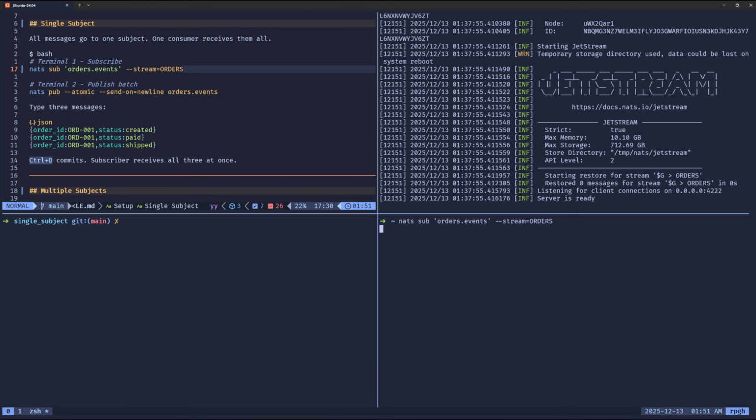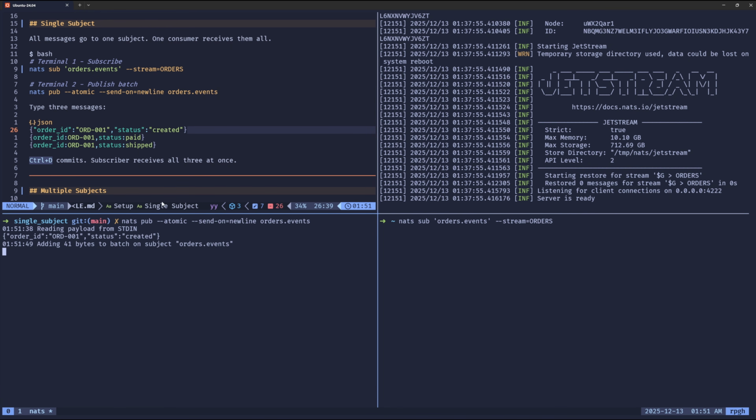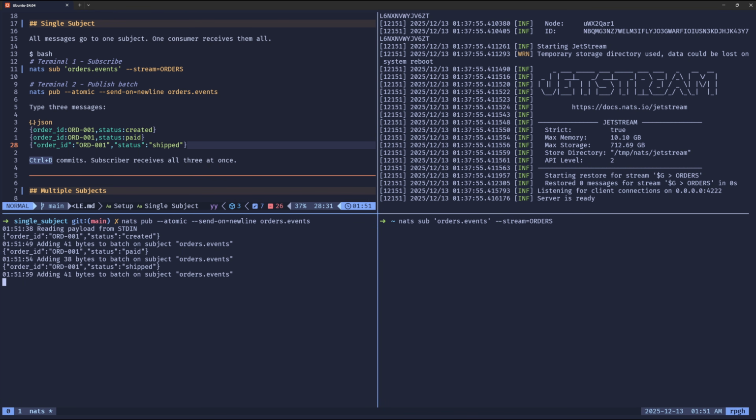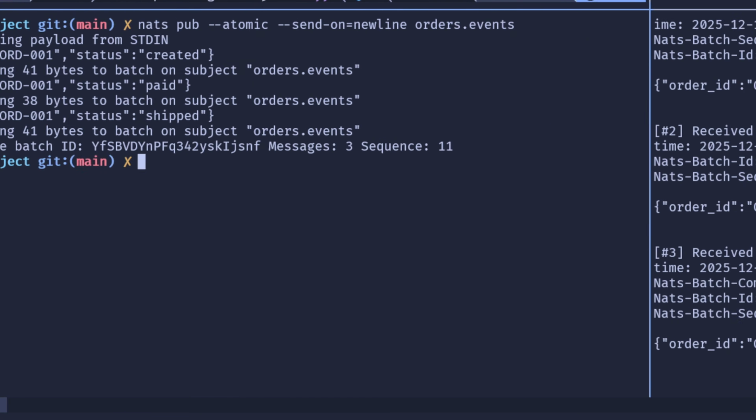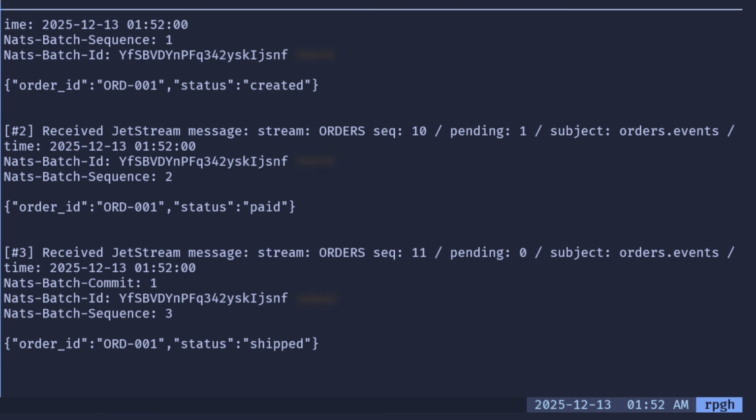So I'm already subscribed and I'll start the publish command. And now let's add our 3 messages one at a time. Notice that our subscriber isn't getting any messages yet, but we're about to send the commit signal. And there they are. Alright, let's check this out. Here's our 3 messages. And here's the batch ID headers, the sequence numbers per message, and the commit header.